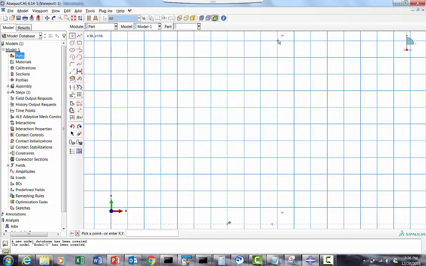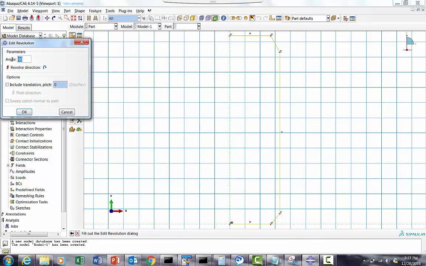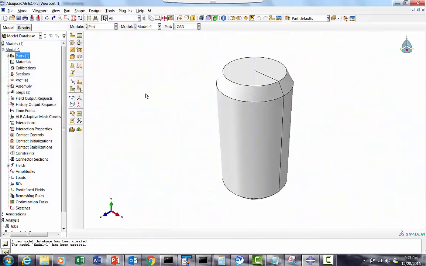So I got this top shape. Next will be 27, 124, which is the exact height of the can, and then another point at 0, 124. I quickly create this using lines. That's it, we got this. We'll revolve it around 360 degrees, and then we get the can shape.